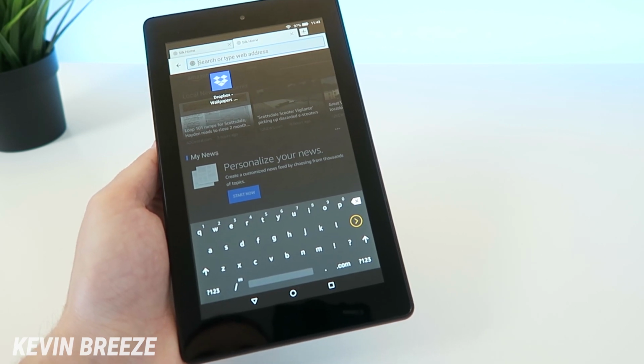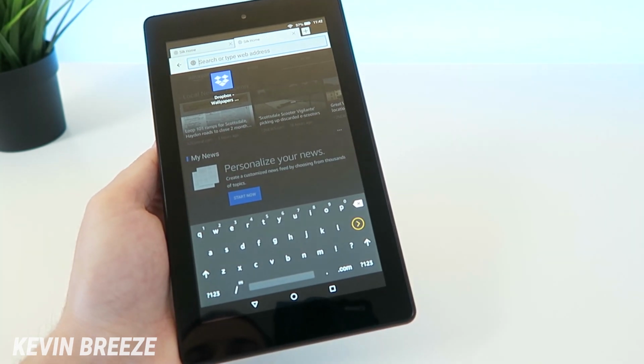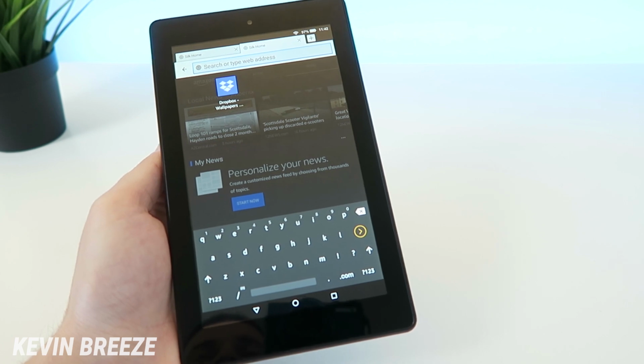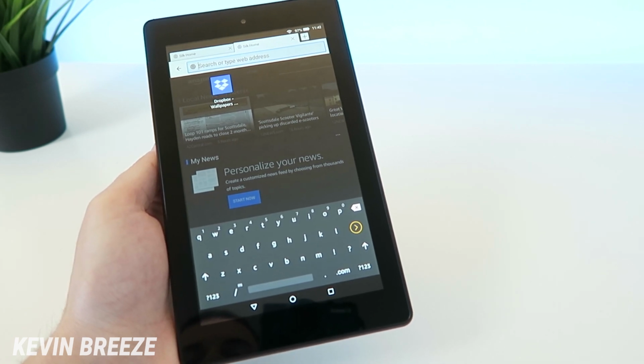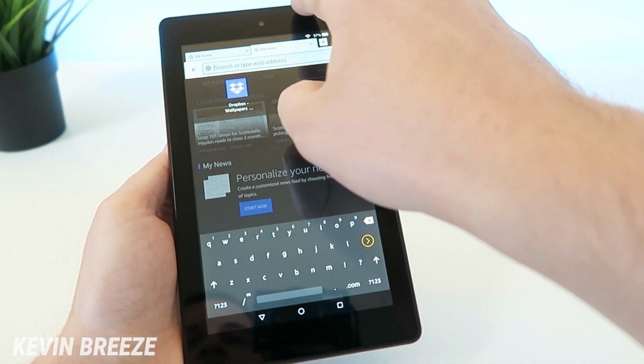Now you might have noticed that by default, the keyboard is set to be in a darker color. Now there is a setting deep in here where you can switch it to a light colored keyboard. This is kind of a cool trick.